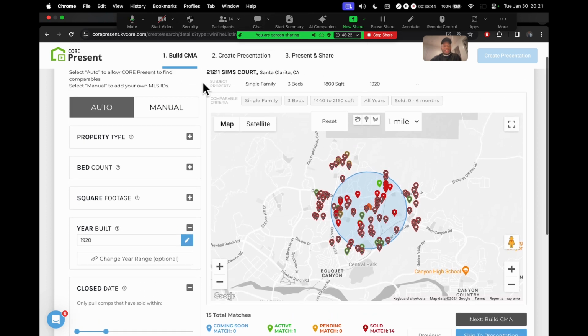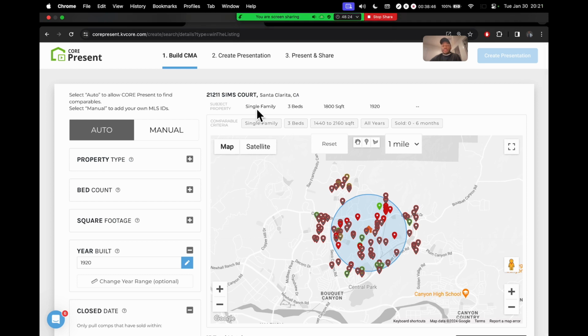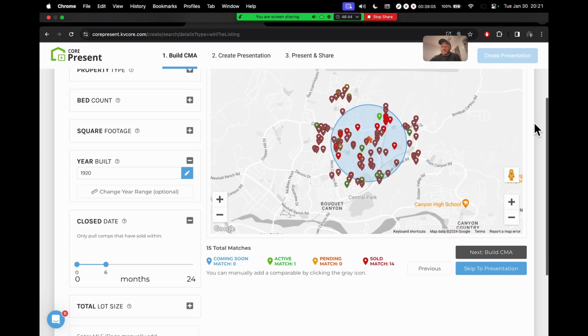So I'm going to move on to the next section. So this is where you build or get the CMA started. So now that we've built the CMA, KvCORE is going to use all of this information that we have gathered here, if you will, to actually use this in a presentation. So when we are done with this section, we're going to scroll down and we're going to click next, build the CMA. Okay, so this is part 2 of building the CMA. So I'll click on this button.